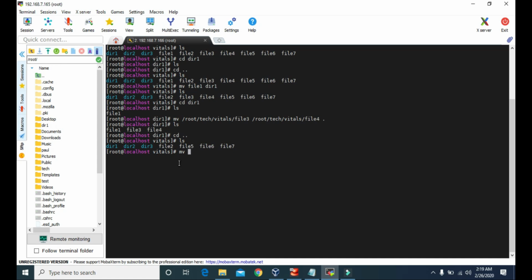For example, if you want to move this dir2 from vitals to dir1, we type mv, the source, that is dir2, and a destination, that is dir1. Let's press the enter. Let's check the list in vitals. So we don't have dir2 anymore inside vitals. It should be inside dir1. Let's check ls. Yes, inside dir1 we have dir2.